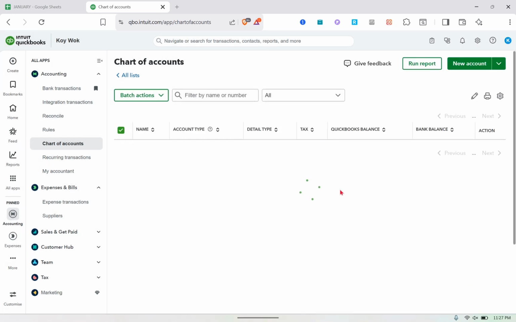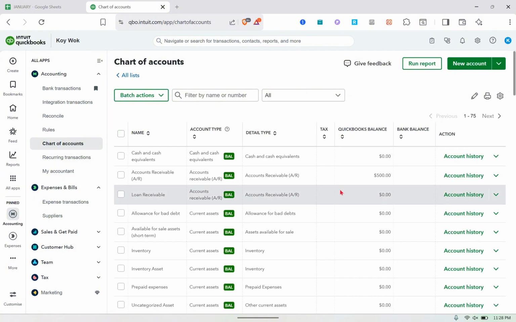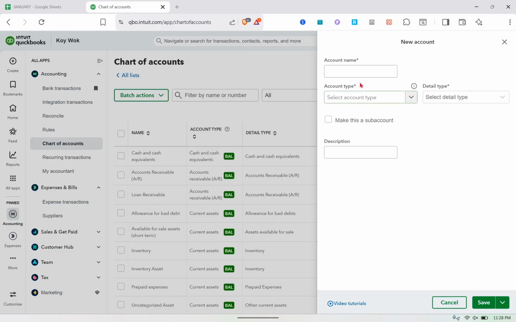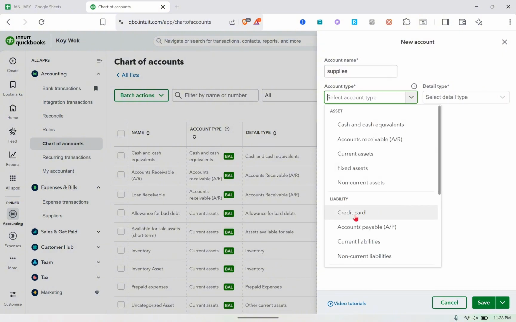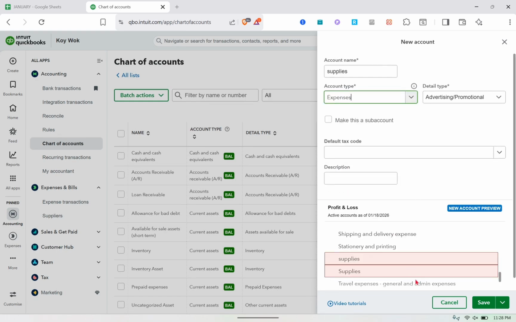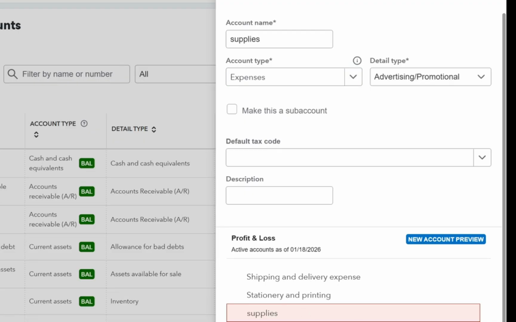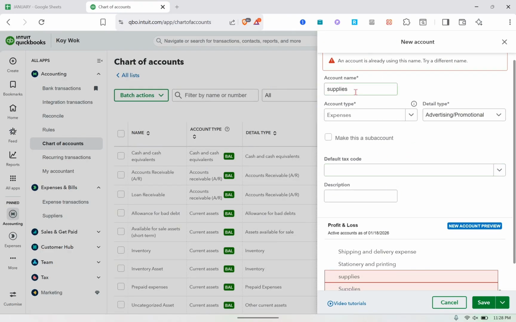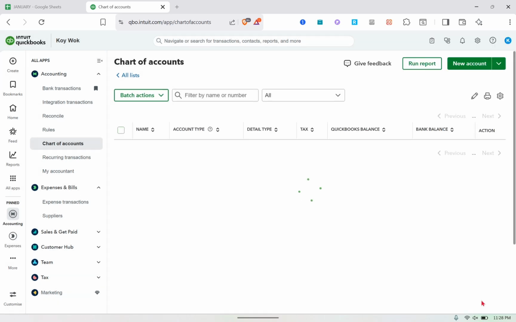And of course, for our expenses, we are going to add staff wages, utilities, rent, and supplies. I'm just going to create one for the expenses as well. For example, supplies. For the account type, this should be expenses. Then you just have to select one, then tap on the save option. I'm just going to put tree so we will have a different name.